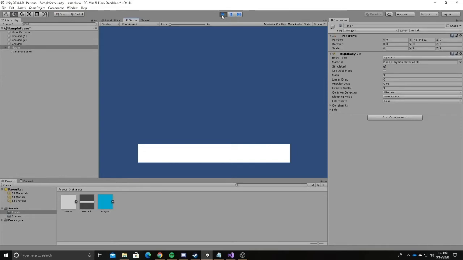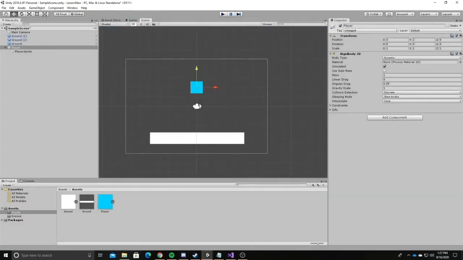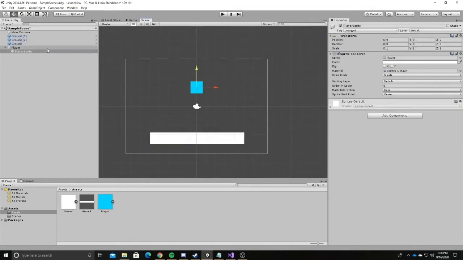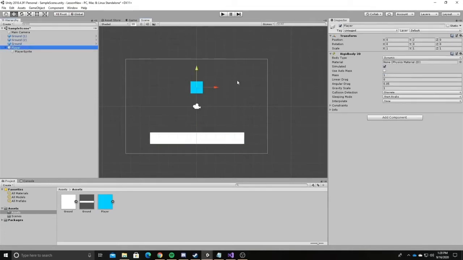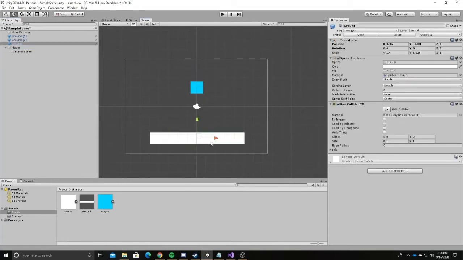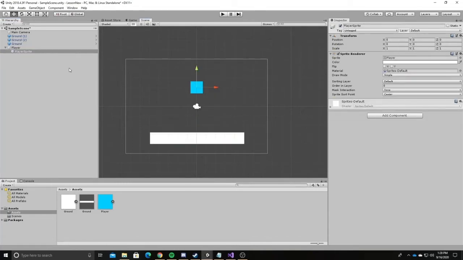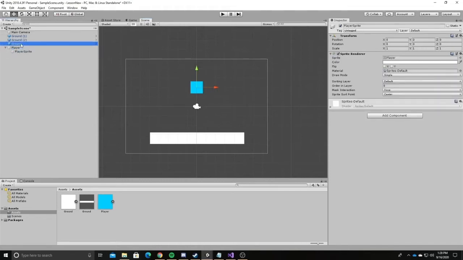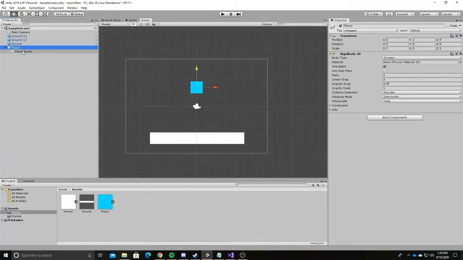Now it's going to fall right through our ground right here, and the reason it's going to fall right through our ground is simply because we don't actually have any collision going on right now. There's a collider inside of our ground, but there's no collider inside of our player object to track that. So inside of our player sprite, or we can do this inside of our player object. We'll actually do this inside of our player object.